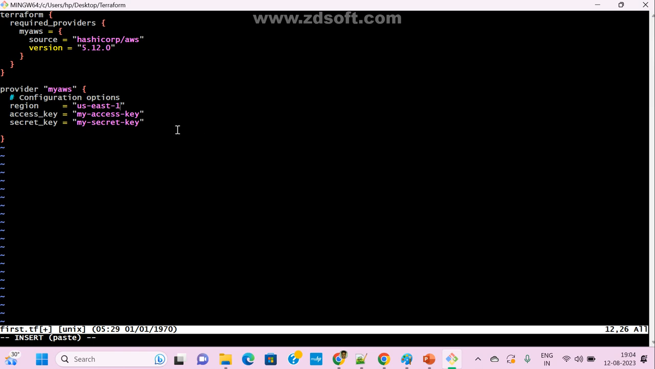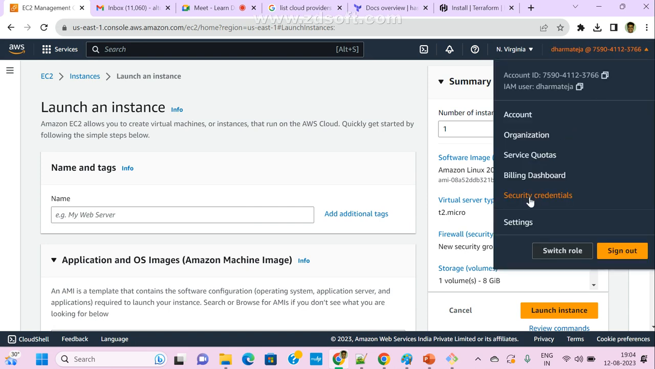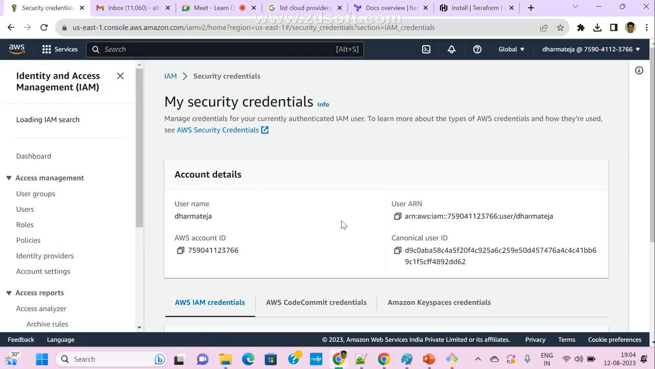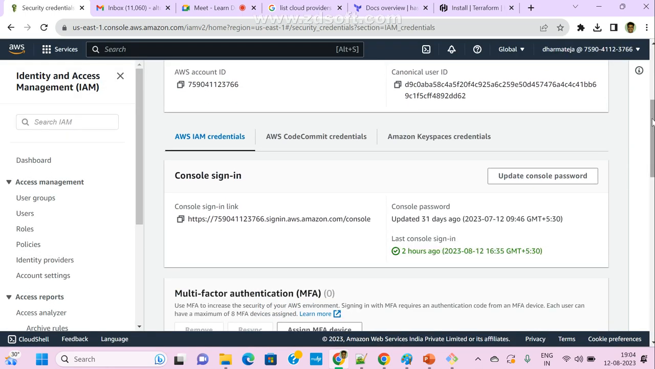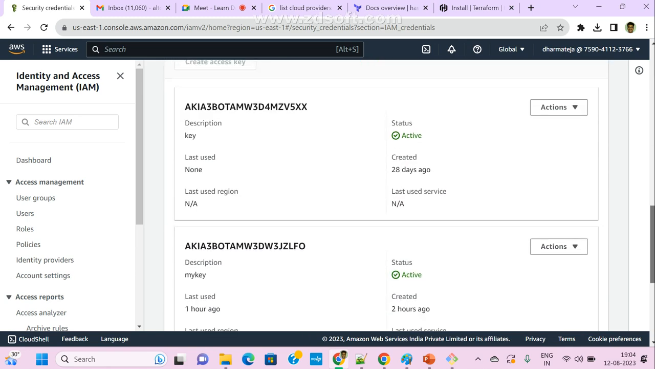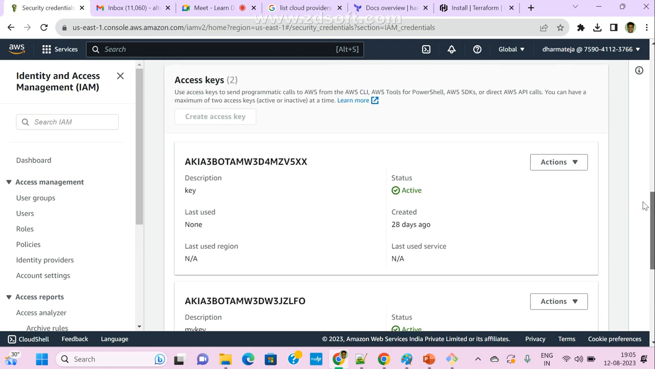And how to get the access key and secret key? I hope everyone knows how to get it. Anyone help me, how to get access key and secret key? Go to your AWS account and go to security credentials. I hope everyone knows, right? How to create a user and how to generate an access key and secret key. Any doubt, guys? Yes, sir. Already the last class explained this, one or two days back, how to create users and how to generate.